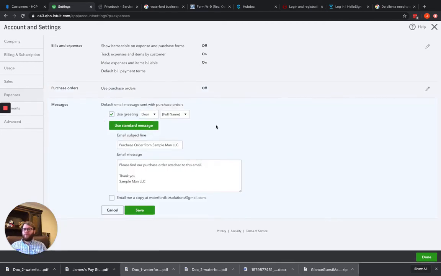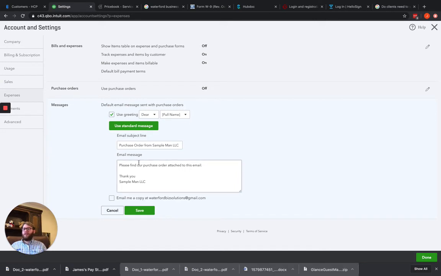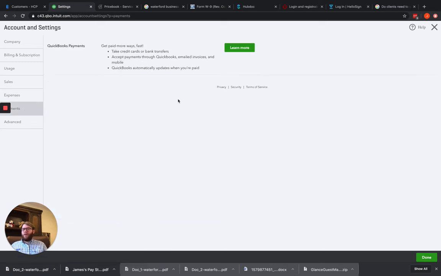Coming on down here to messages, same thing as what we had in sales. This is going to choose how your purchase order messages come out by email when you send them to the company. So you can just modify all that there. Payments. This is going to go into the QuickBooks payments, how you use those, everything like that. So if you're not using merchant services, don't worry about this. This is only going to show up stuff if merchant services is activated.